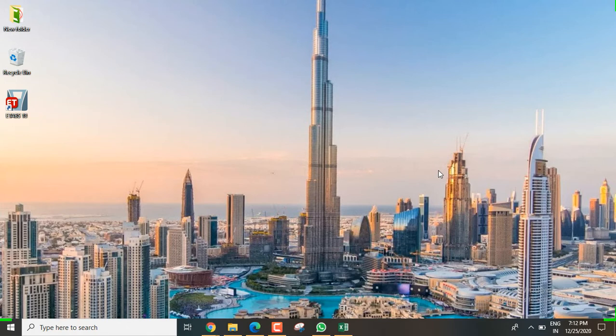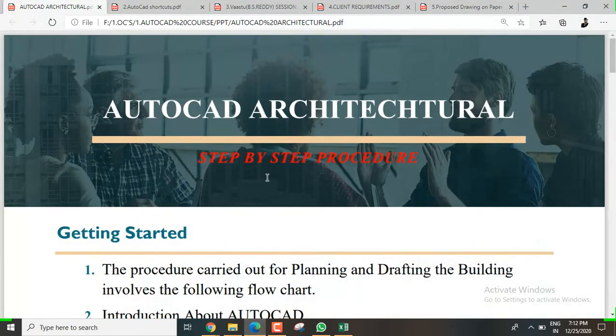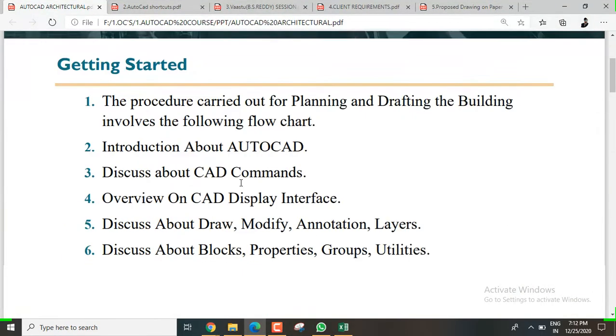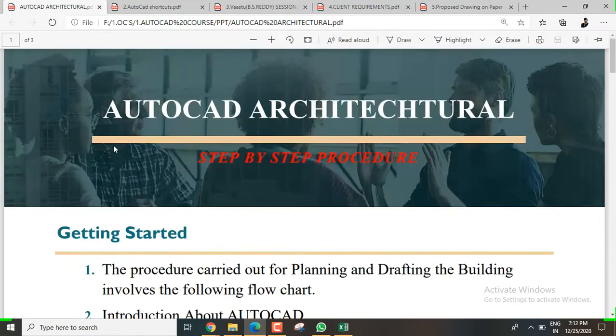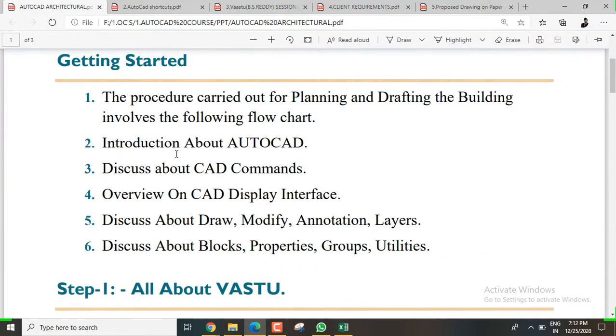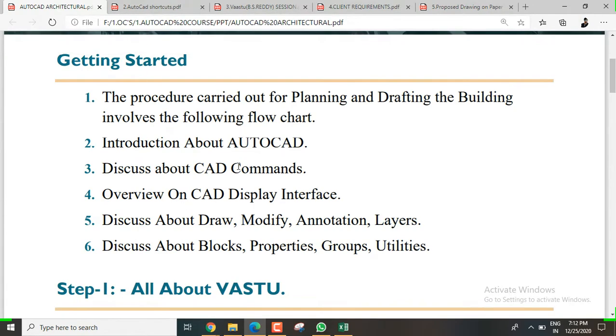In yesterday's session, we already discussed the introduction to AutoCAD. Let me show you what we discussed yesterday. See this, this is our AutoCAD architecture and step-by-step procedure. In this getting started, we already discussed the AutoCAD intro. In this session, we are going to discuss CAD commands, what the CAD commands are, and what we need to know.